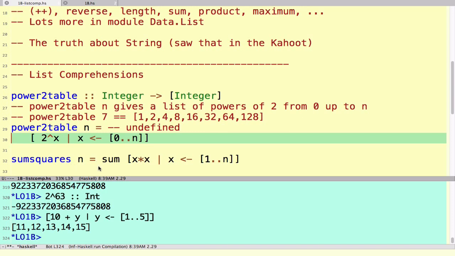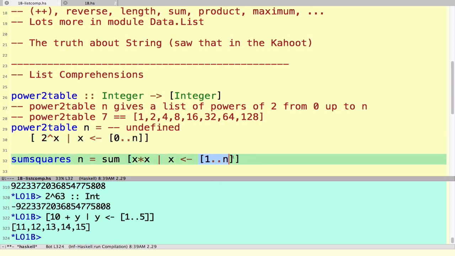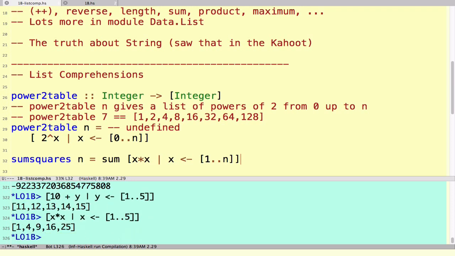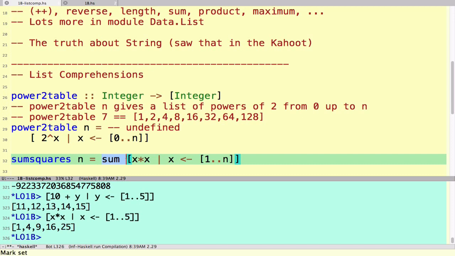So if we wanted to work out the sum of the first n squares, you take the numbers from 1 to n and you square them all. So you get 1 squared, 2 squared, and 3 squared. So you get a list of all the squares. If we copy that and paste it down here, in order to run it, we need to give a value for n. So let's give 5. So you get all the squares, 1, 4, 9, 16, 25. And if we use the built-in standard function sum, we can add those all together. So that would be the sum of the squares up to n.